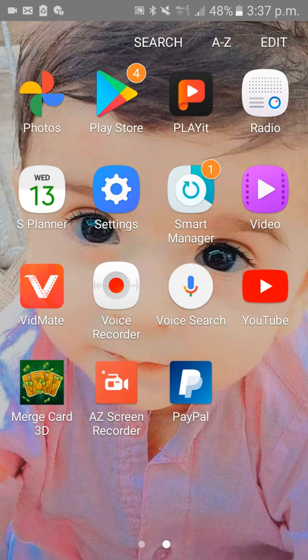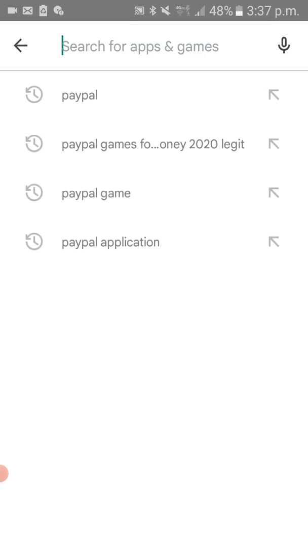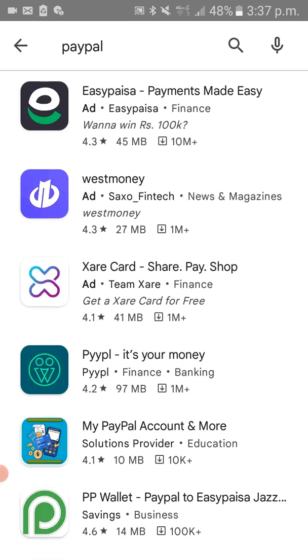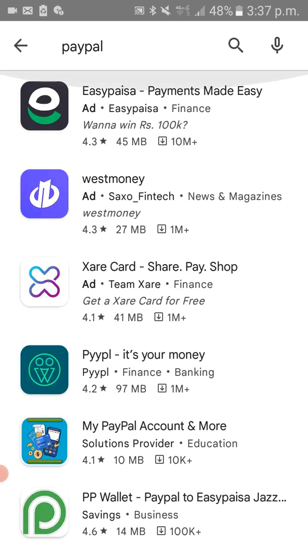First of all, we open our Play Store app and search for PayPal. You can also try to search for this app in the Play Store, but you can't find it there. Now I will show you this app in the Play Store, and tell you how to download this app in Pakistan.